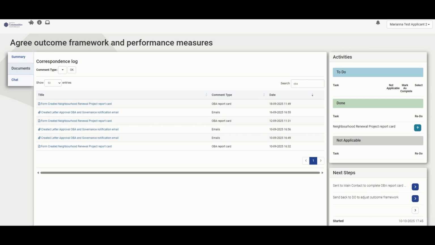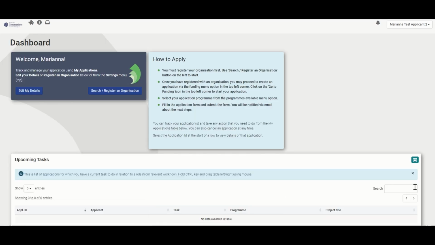After the DO adjusts the framework, the chairperson will be notified by email, and this stage will restart again to review and agree the framework and performance measures. For the purpose of this video, I would select Send to Main Contact to complete the OBA report card. And that has now left my task list, and my main contact will be notified by email that a task is in their task list to complete.